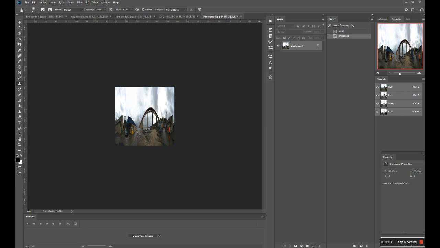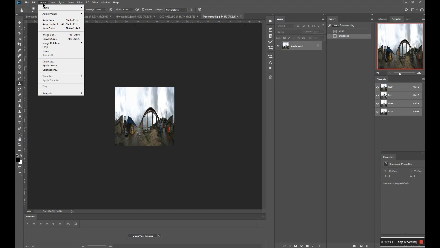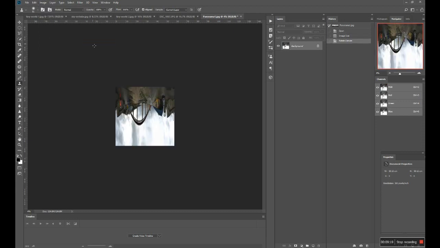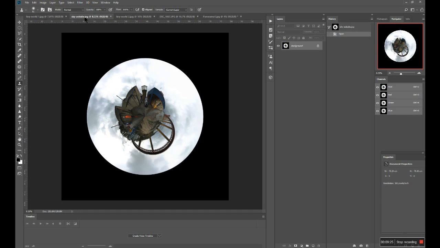Whether I keep it the right way round or whether I go to Image, and in this version under Image I can rotate and do 180 degrees and have it upside down, depends on how I want it to look in the final version. If I have it upside down, it will look like that. The sky will be on the outside of the land mass, which will be in the middle of the picture.